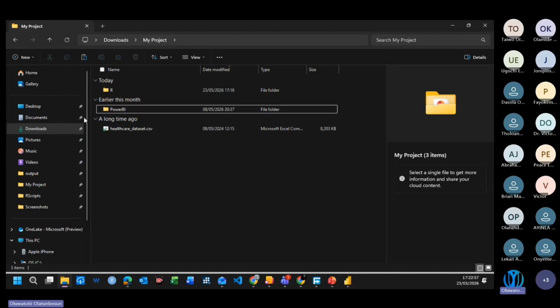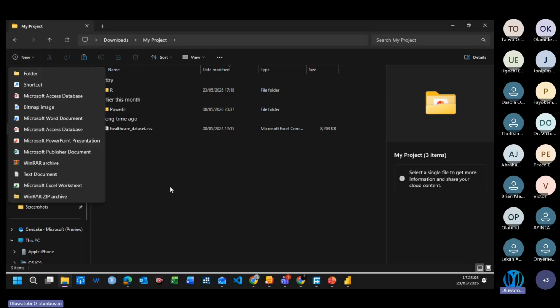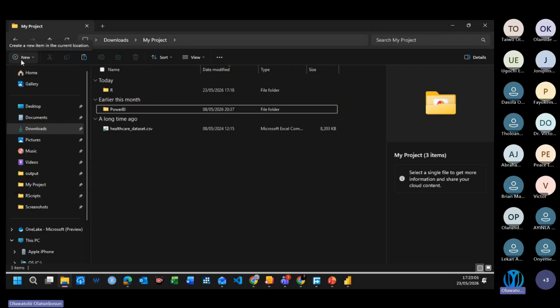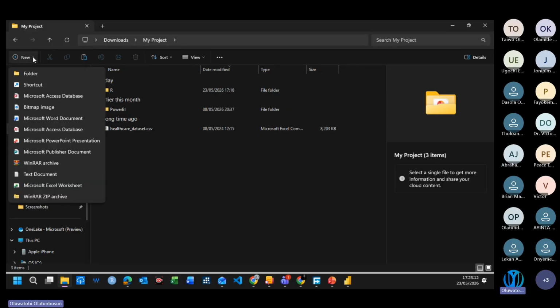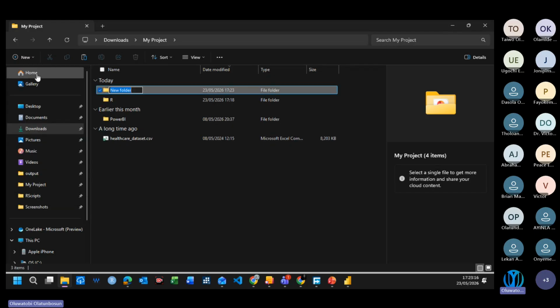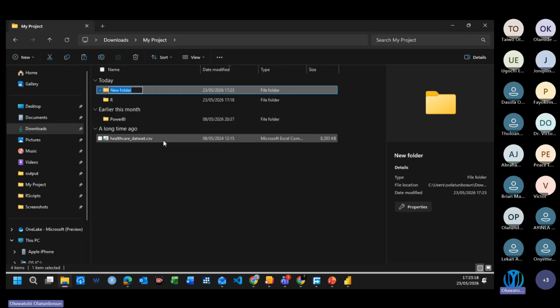Then how can you do that? I'm going to create another folder in my project folder, and name it Power BI webinar. I'm just going to click on this New. If you are using Windows 11, you see something like this. Once you click on New, you see the list of options to select. We are creating a new folder, so just select Folder, then you name it any name of your choice. For me, I'm going to name it Power BI webinar.